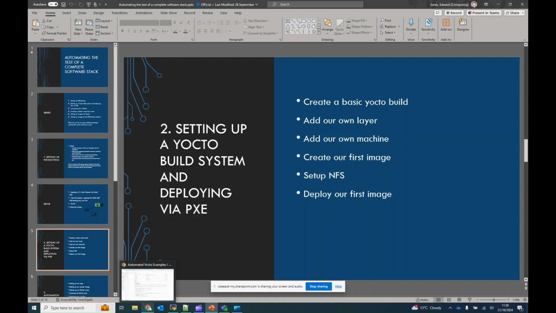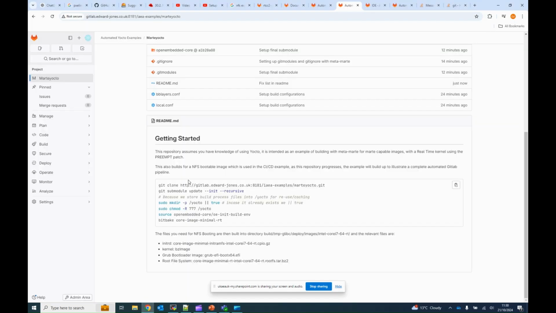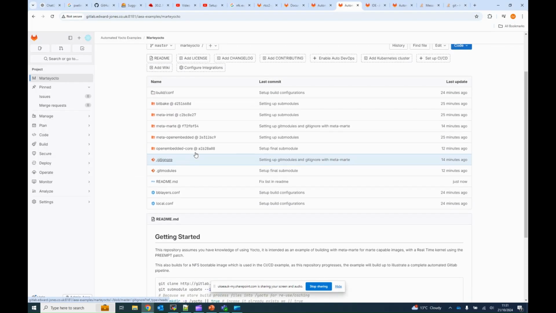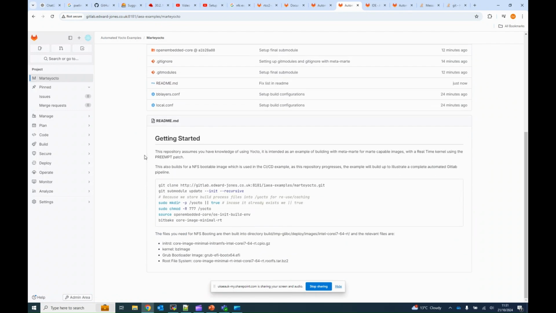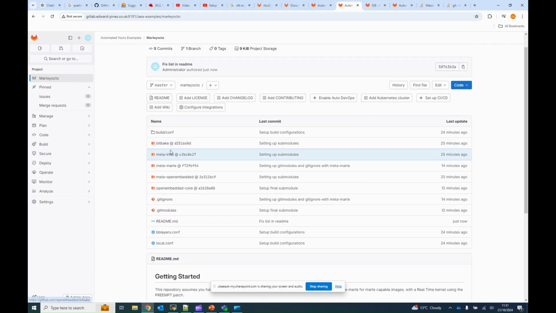And there's a few things within Yocto which already have that functionality, but there's a few tweaks we need to make in order to get the final bits that we need. So to get started, I've created this repository on my GitLab where I have the submodules I need. So I've got BitBake for building. I've got Meta-Intel as my hardware support layer for my actual end machine, which is obviously Intel.